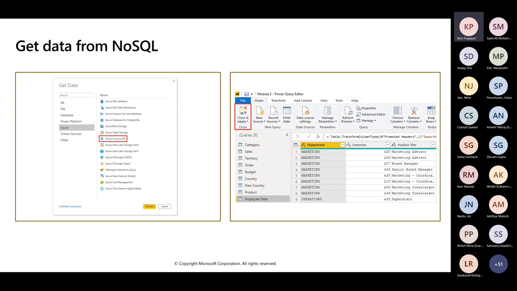So if we talk about NoSQL, some organizations don't use a relational database, but instead use a NoSQL database, right? A NoSQL database, also referred to as non-SQL, not only SQL, or non-relational, is a flexible type of database that does not use tables to store the data. So it may happen that you have to deal with this, so we also have those options available to pull the data.